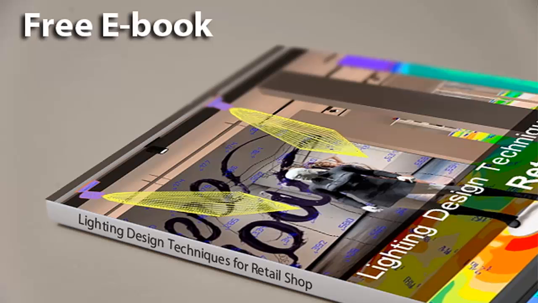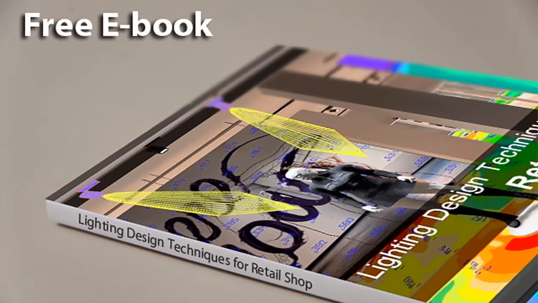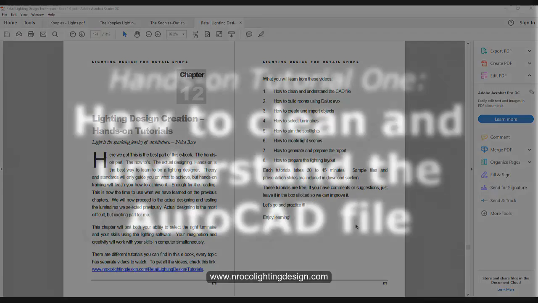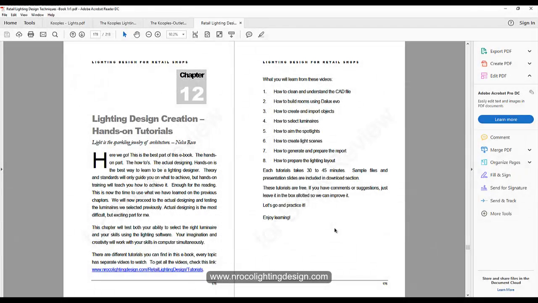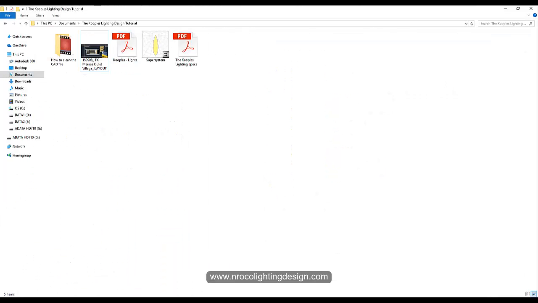Hello everybody, this is now our first hands-on lighting design tutorial for our ebook retail lighting design. So our first hands-on tutorial is about how to clean and understand the CAD file. Alright, so once I receive the CAD file, I will check it and then open it.